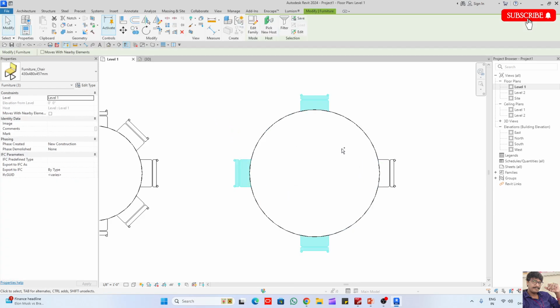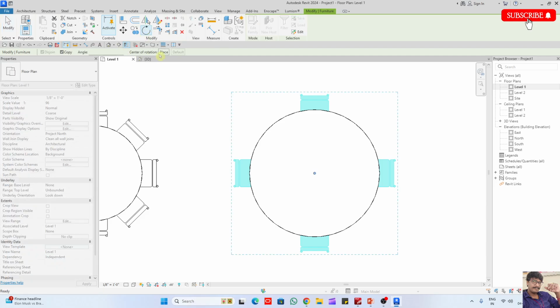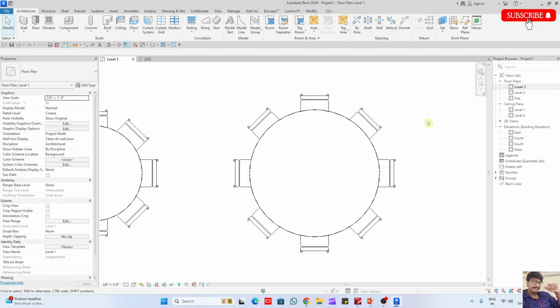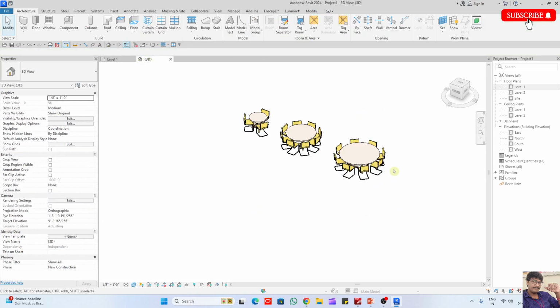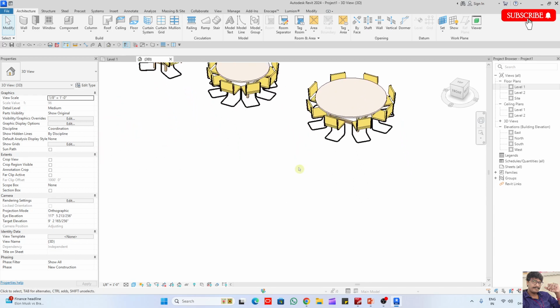Select this one, this one, this one. Rotate. Place. 45. Enter. How to 3D. Okay?